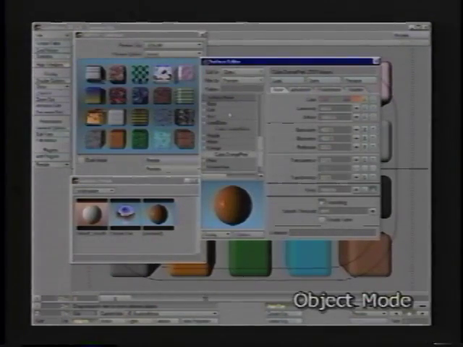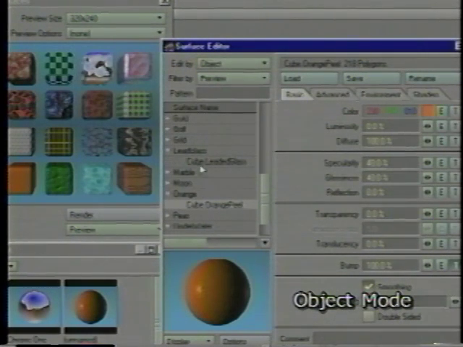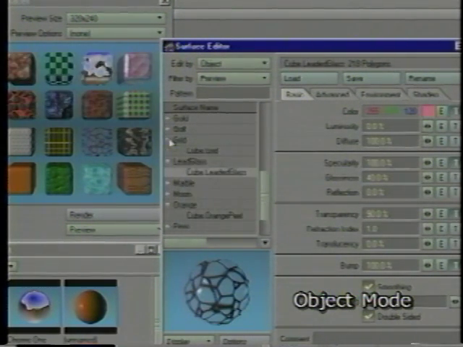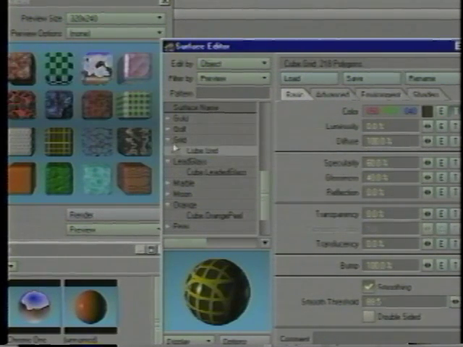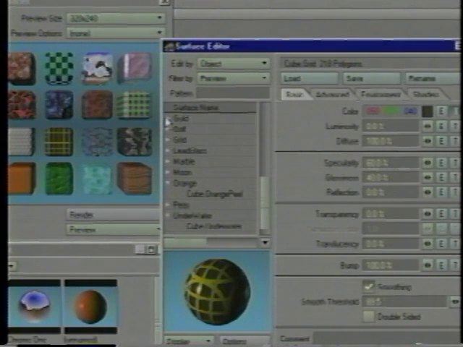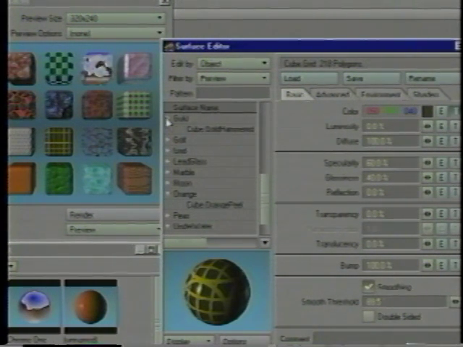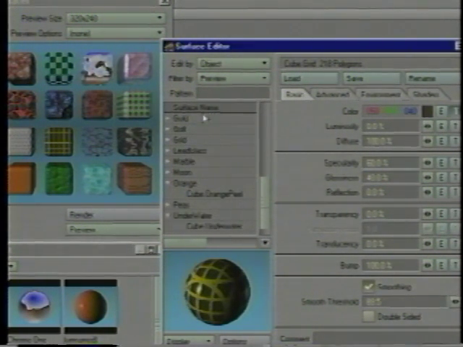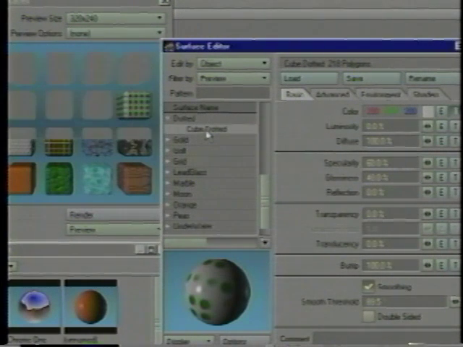Okay, so if we look at our screen here, what you'll see is in object mode, each surface is embedded underneath its object name. So here we have the grid object, and under that is the cube grid surface. Under gold is the gold surface. That's because we're in object mode. So it starts off by showing the top of the hierarchy being the object name, and then underneath that is the surface itself to be edited.